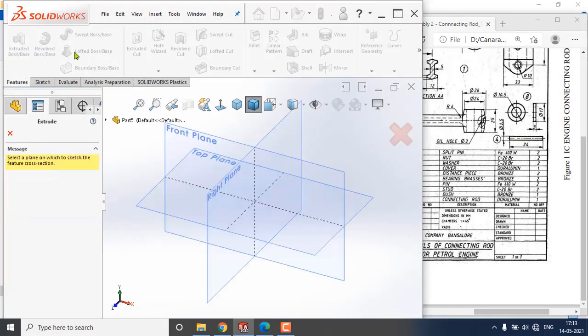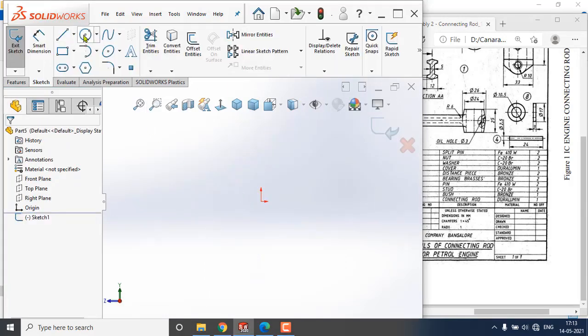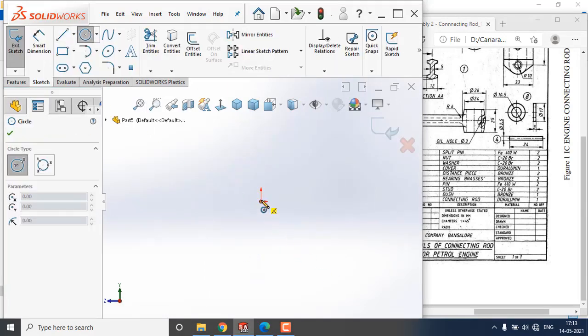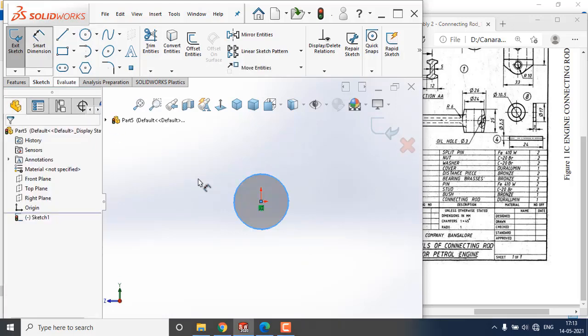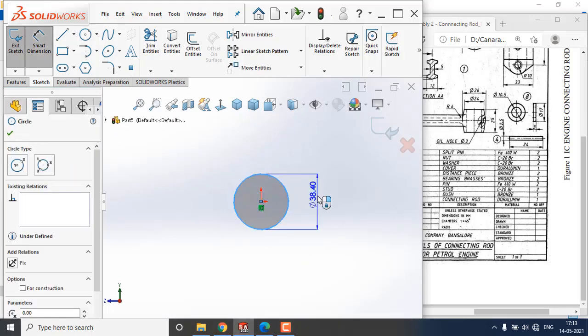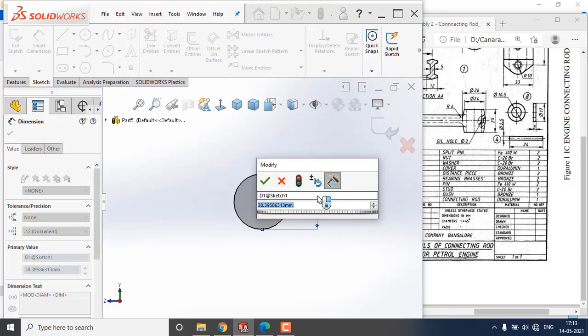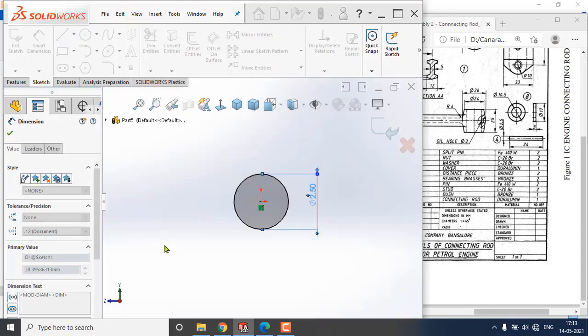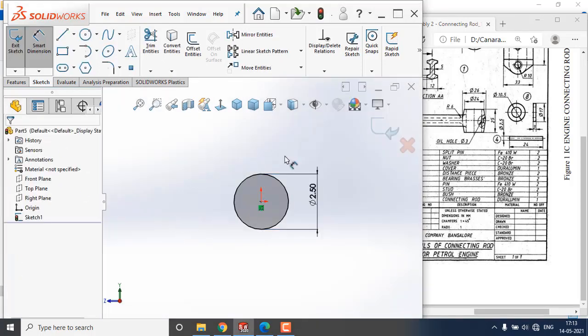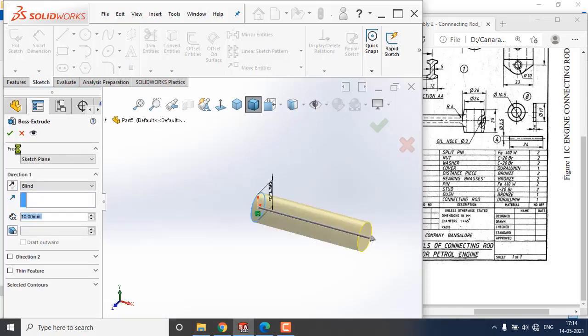So extrude. Again, it is a straight one. Select the right plane. Diameter as 2.5. 2.5 mm the diameter, and the length is given as 24 mm. Exit sketch, and I will extrude it for 24 mm length. It's just a pin.